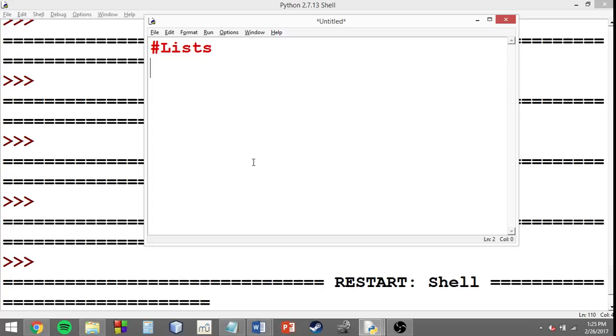Spell it right. All right, so lists, which I spelled wrong the first time. Anyway, lists in Python. So we've also heard that they are often called arrays.